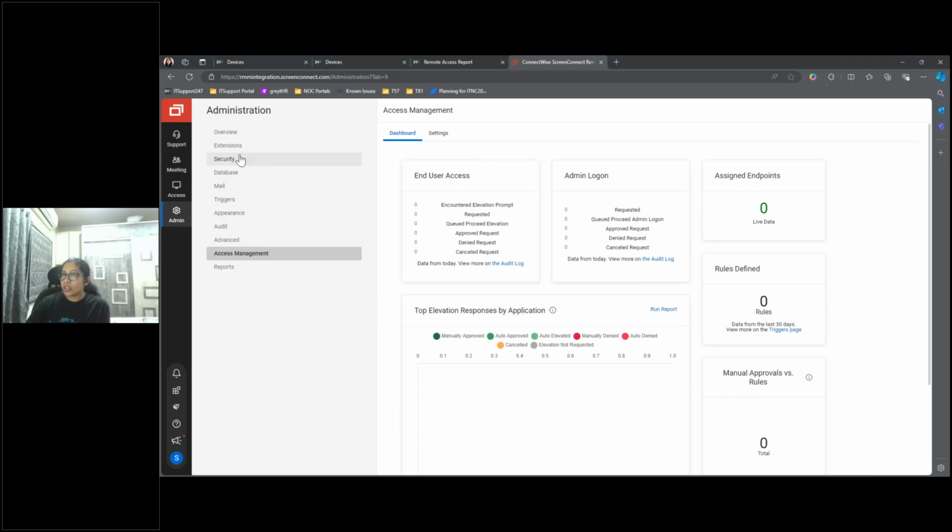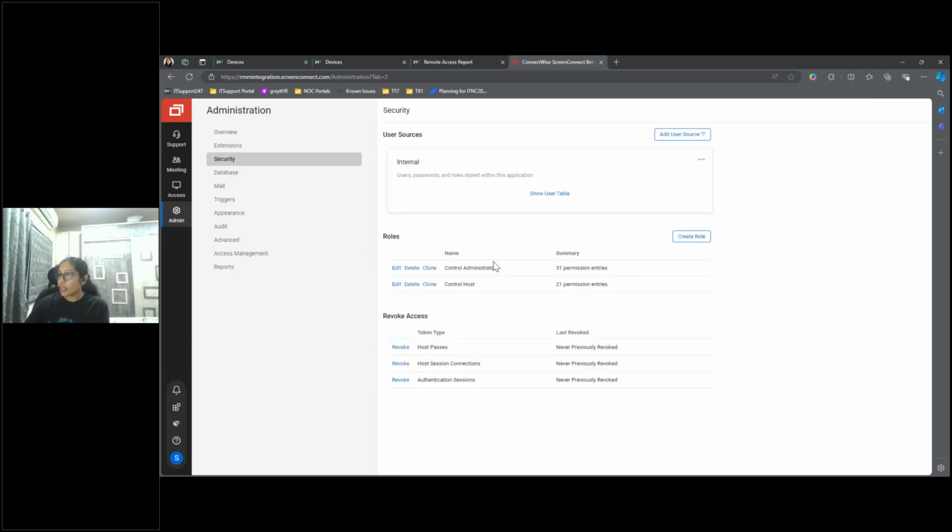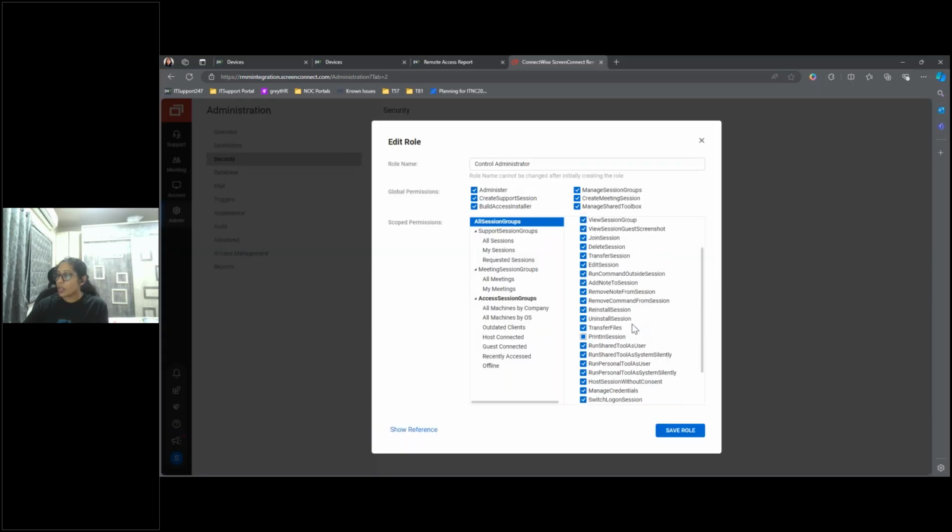So here you can go into the security page. And as you can see over here, I have already created two roles. One is the control administrator, one is the control host. And this is the host session without consent setting. If this has been enabled, then you do not require consent. However, if this has been disabled, that means the user would require consent. The user will have to provide consent in order to grant access to the technician for remote access.